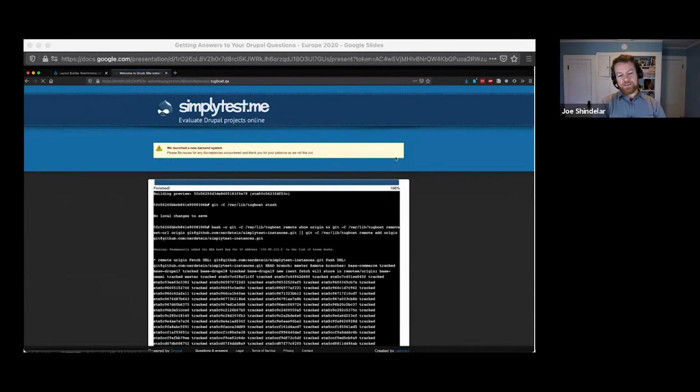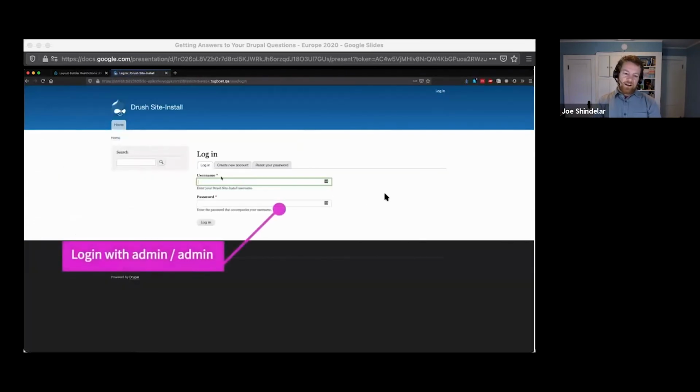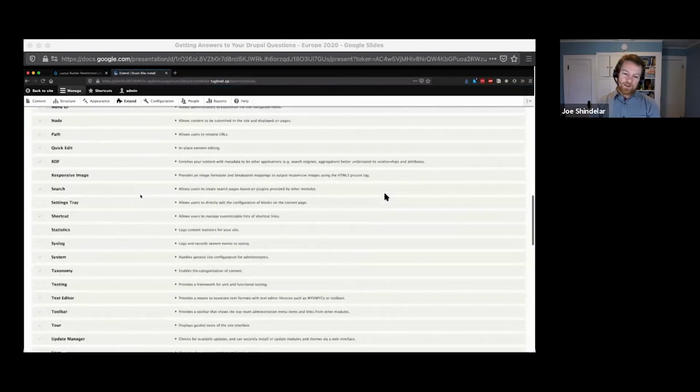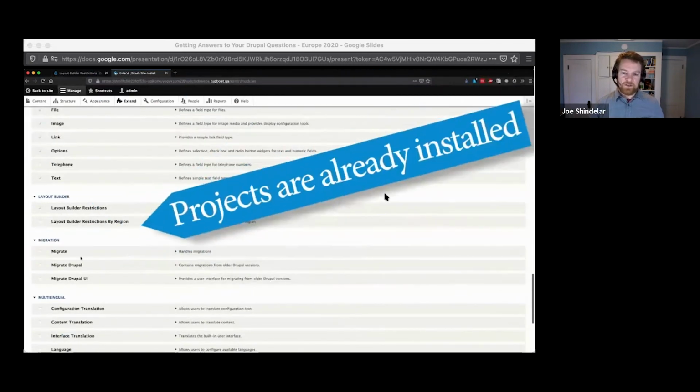You can quickly spin up a site, test out the module, see if it works or if it doesn't work. It's all hosted in the cloud. So when you're done, you can just walk away. There's nothing that you need to clean up. You don't have to worry about the implications on your production site. So it's very useful for that.